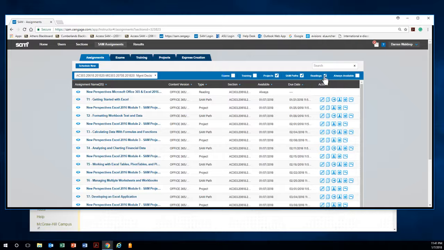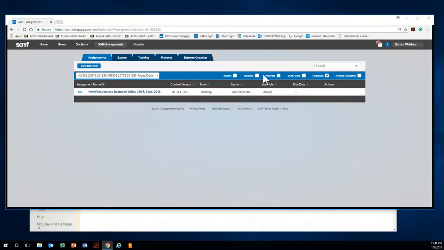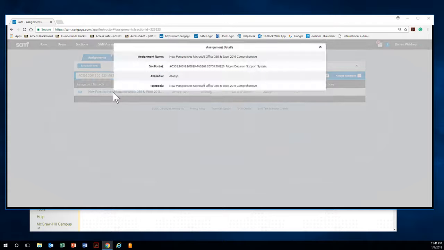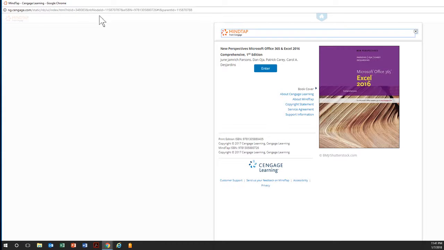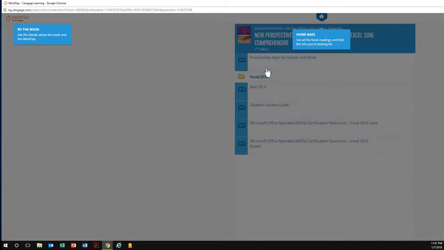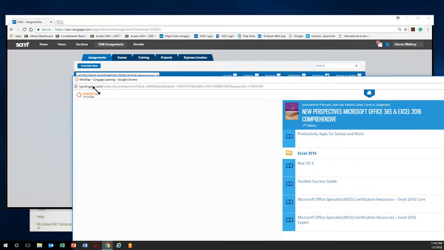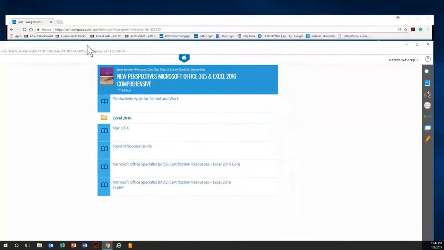But one thing I do want to point out is the actual readings within SAM. This is an important part of the course where this one will open up the MindTap, Cengage Learning, Google Chrome. And so this has very detailed information about the course, about the different projects and the SAM paths that you'll work. And so something is wrong with my monitor. Bear with me just one moment.